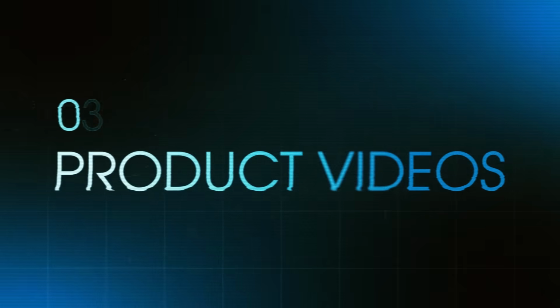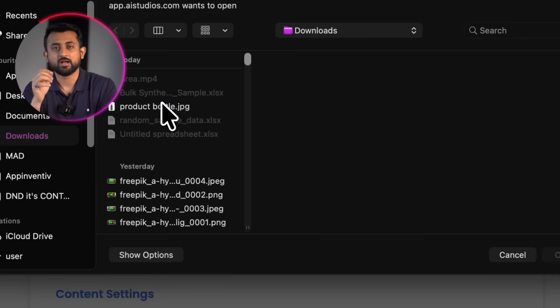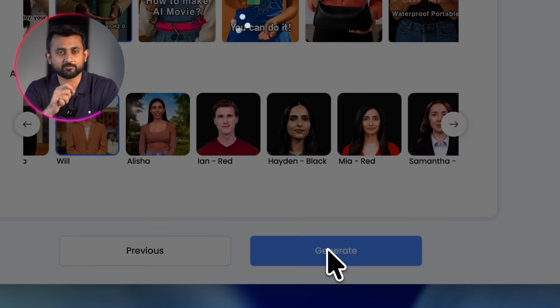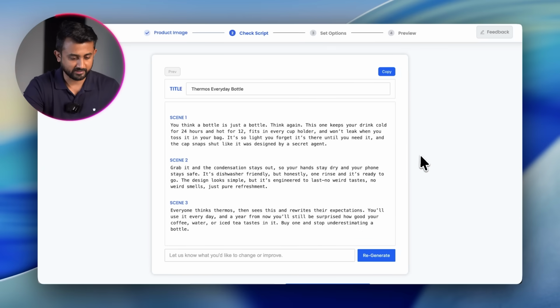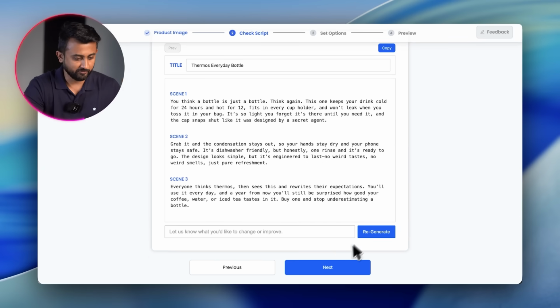Now here is something that is going to be especially useful if you're selling anything online. That is product videos. Just select product videos from the dashboard, upload your product image and select your avatar. Hit generate and your avatar will be ready holding your actual product. And now the best part. Enter your brand script and click on create video. And that's it. A full video generated in minutes without any camera or a studio.